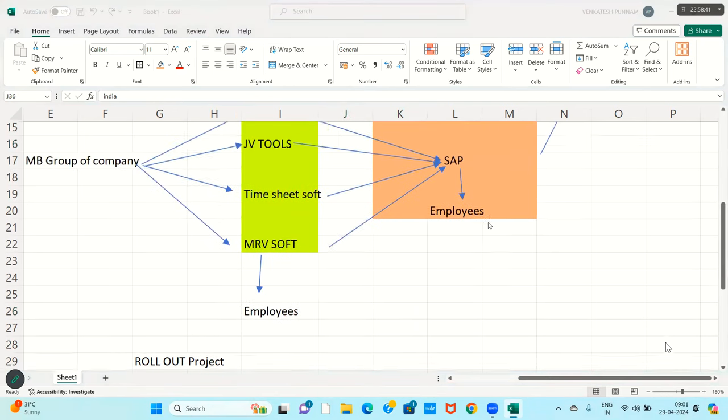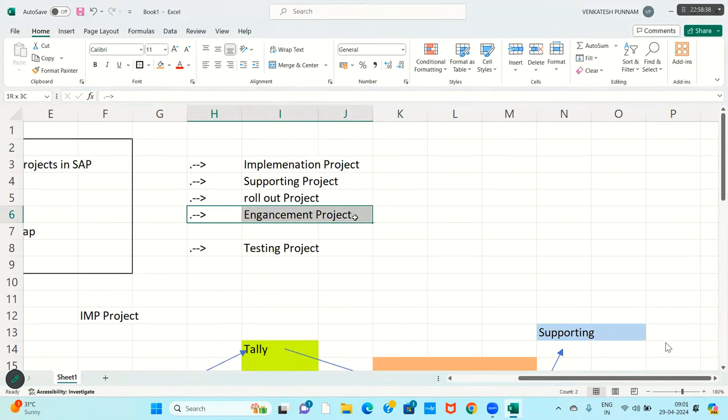Everyone, concentrate here. The next one is called enhancement project. Enhancement project means lower version to higher version: ECC 4.7 to 6.0, 6.0 to 7 and 8, then ECC to S4 HANA. Like that, lower version to higher version. We can migrate the data, update the data and all. Even a testing project is a part of implementation. Some basic information, everyone. During the project class, we will discuss more.